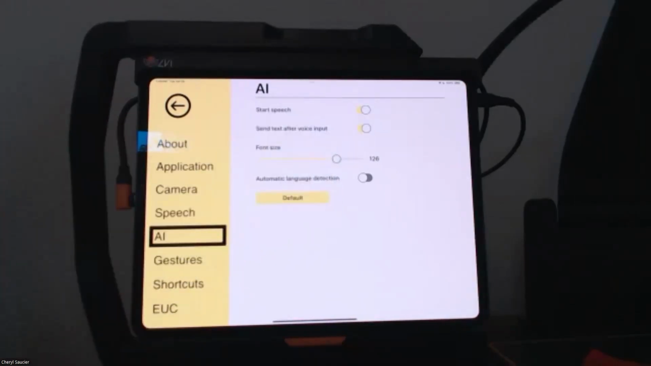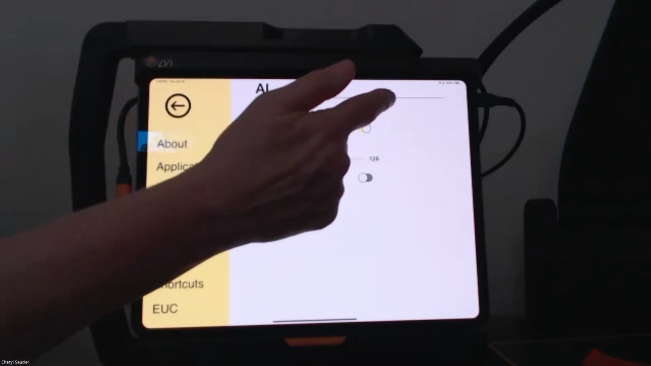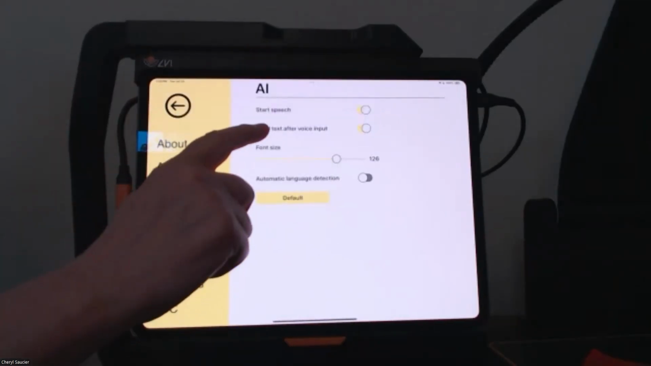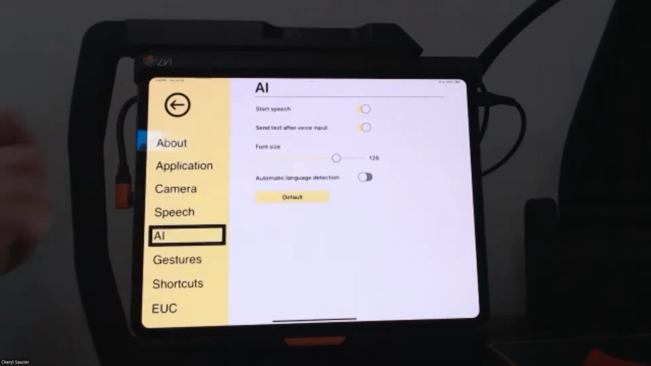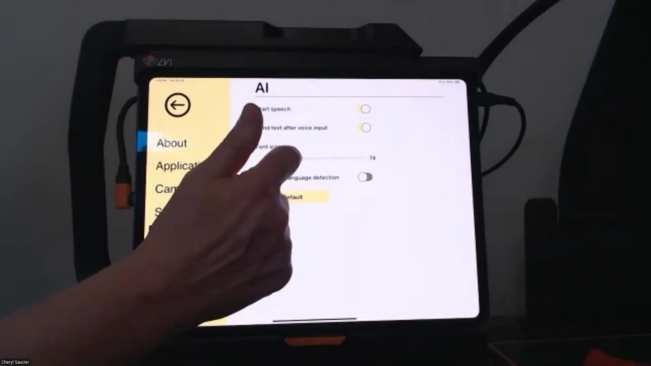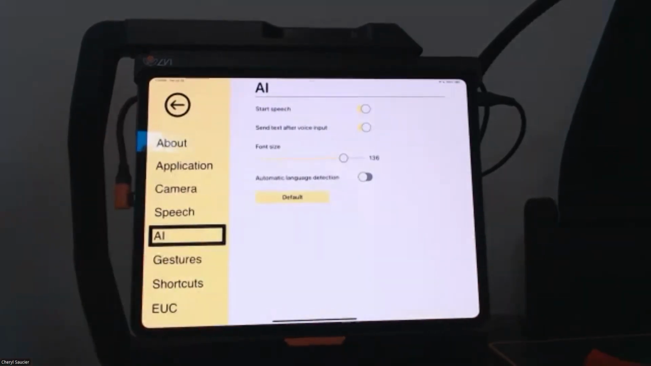So in AI settings, we can do things like start speech. What that means is if I capture something and I want the speech to start immediately, I leave that toggled on. I can also have send text after voice input. So when I am in a conversation with AI and I'm asking more clarifying questions about the content or the object that I'm engaging with, I can either select to have it go ahead and start talking after I ask it the question, or I can toggle that off and control when I want it to read out loud to me.